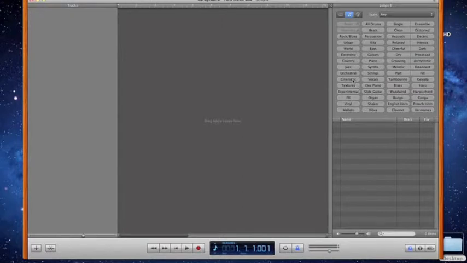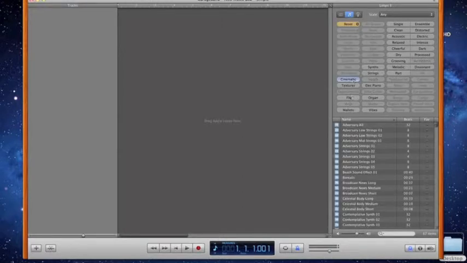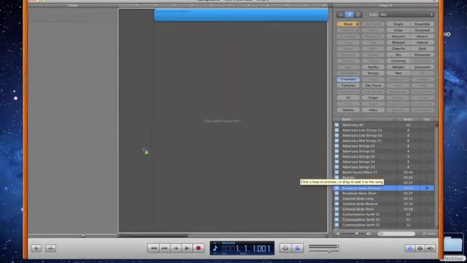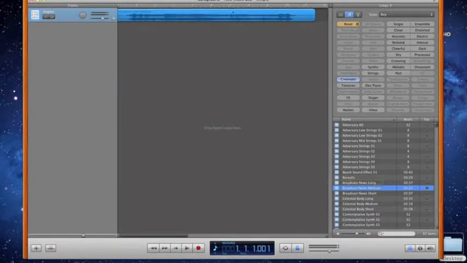For today, we'll choose Cinematic, and up opens the Loop browser with all of the different loops in that particular category. For today, we'll choose Broadcast News Medium. Simply drag it to the left into the window. Once it's there, you can hit the space bar and listen to it.